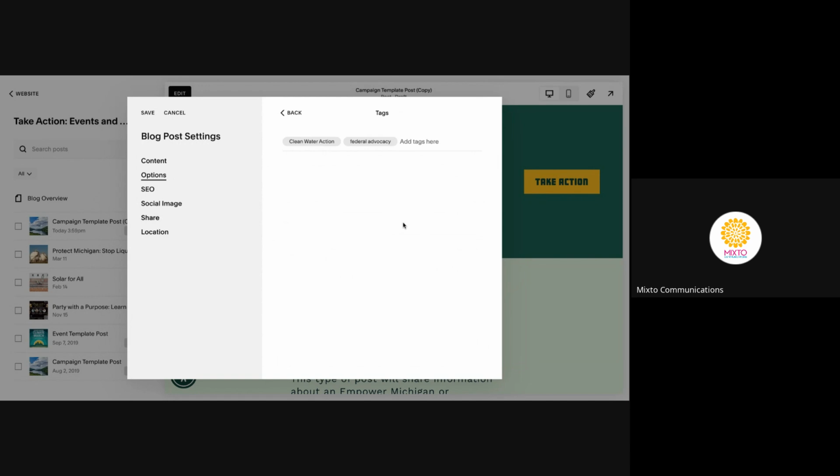Tags are more like descriptors. These are both for SEO and you can use them to search on your site. So I would recommend, I have two tags: federal advocacy and state advocacy. If you wanted to add local advocacy, I could do that for you. And then I would recommend the name of the member organization that's hosting the campaign. Sometimes it might be more than one organization, but I would always add that in as a tag as well. You can add other tags, but those I think are pretty good for your advocacy campaigns.